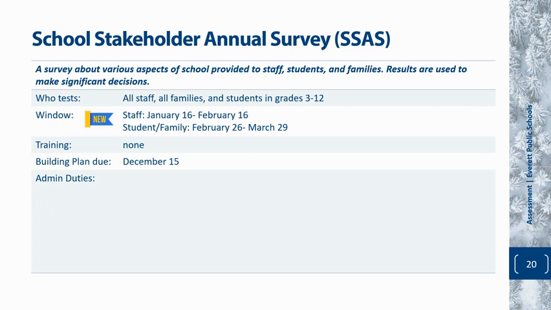Moving on to School Stakeholder Annual Survey, the SAS, as we call it in my office. This is a survey about various aspects of school. It's provided to staff, families, and students in grades 3 through 12. And I think it's just important to make a plug here. These results are used to make significant and important decisions here in the district. So we really want as many people as possible to respond to these surveys. We want all of our stakeholders to have a voice here.